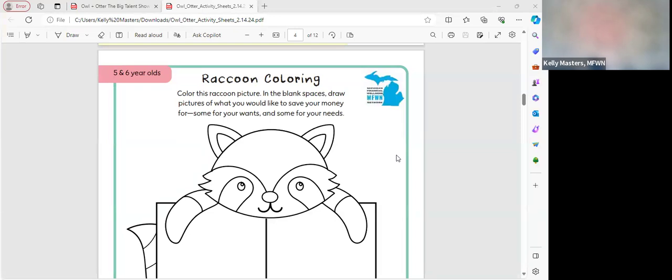A lot of libraries will do snacks with their story times. So this year, that traditional red and white bag of popcorn is an option that might be something you could even volunteer. Yes, this activity packet will be sent out to all partnering libraries.